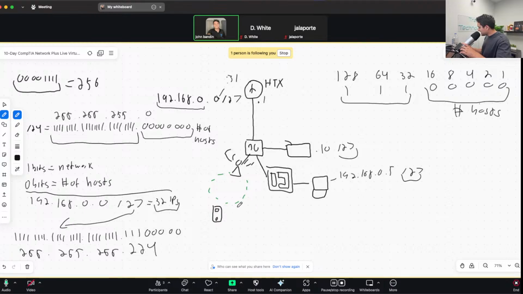But then let's say this phone over here is 192.168.0.40/27. What's going to be the issue here? Remember, this is defining our network range. This is defining our network limits. So this PC is .5, this printer is .10. They're both /27. So they know, yeah, we're within that range. I'm .5, you're .10. We're within that range of 0 to 31. But this phone over here is .40.